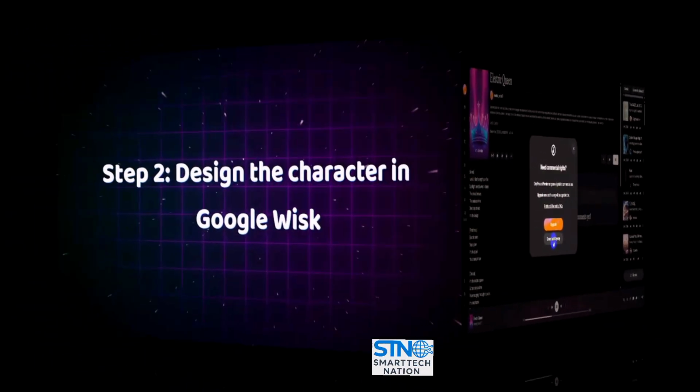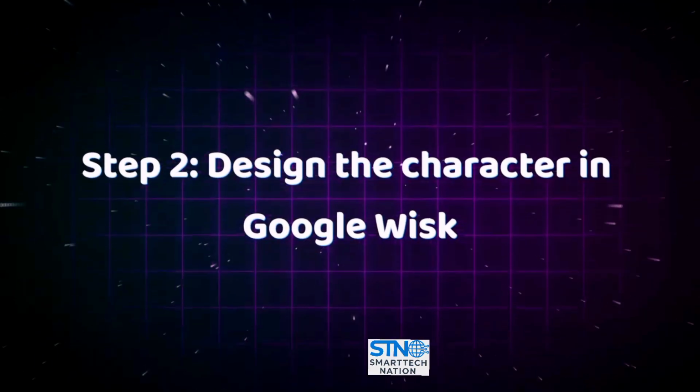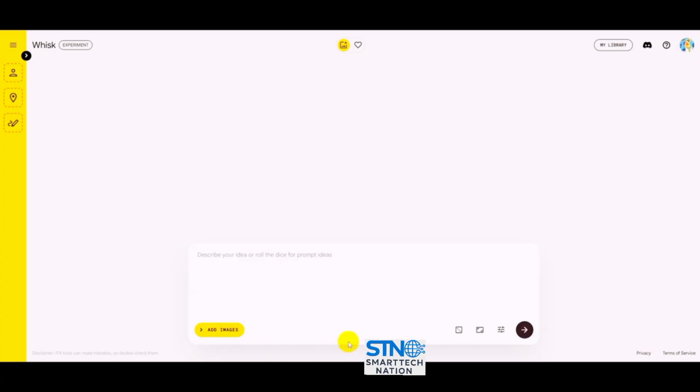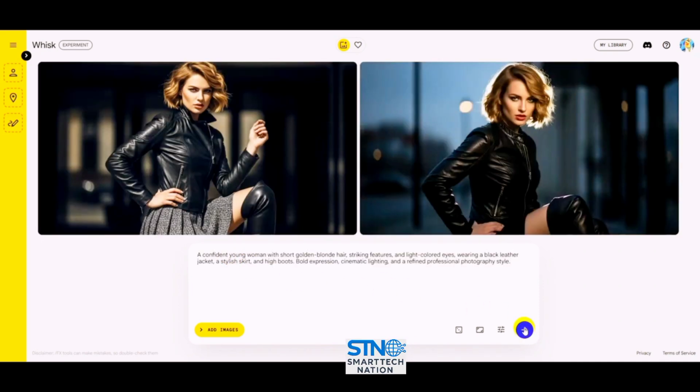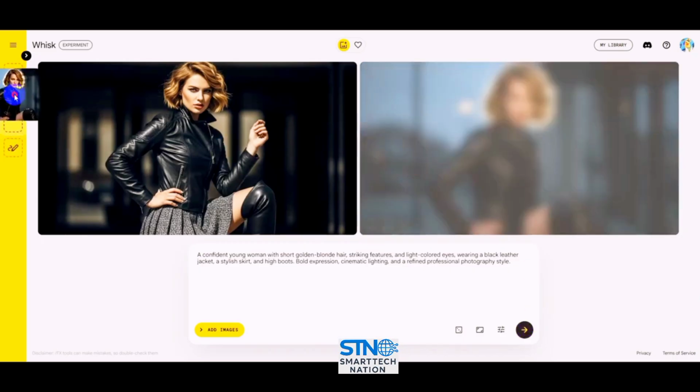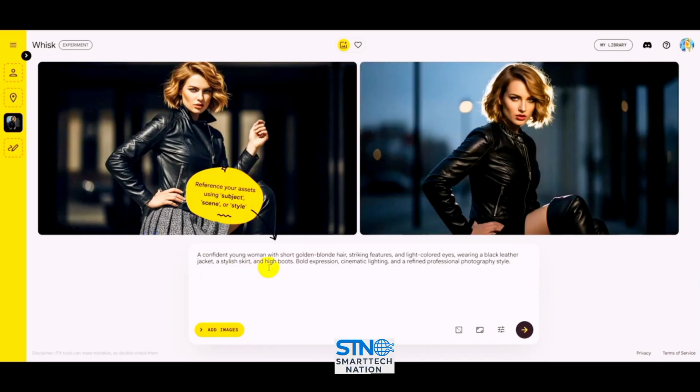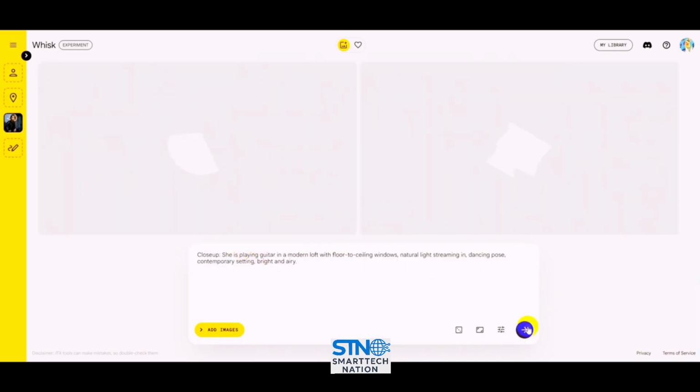Step 2. Design the character in Google Whisk. Now comes the fun part, creating the music video character. Open Google Whisk and describe the character you want. For example, I designed a young woman with short blonde hair, a leather jacket, boots, and a guitar. Once the character is generated, place the image in the subject section. Now we create several scenes, all with the same character.